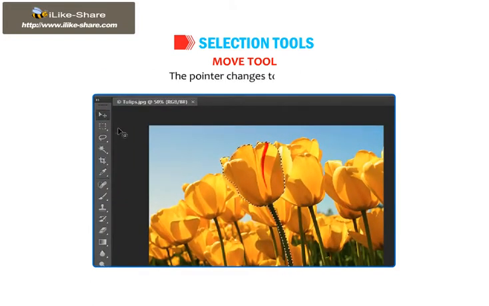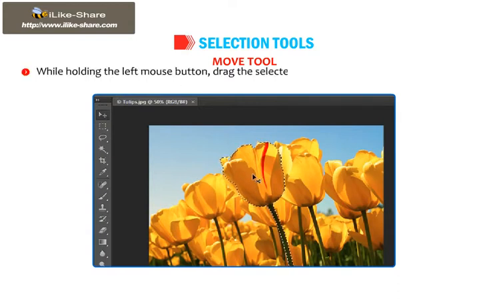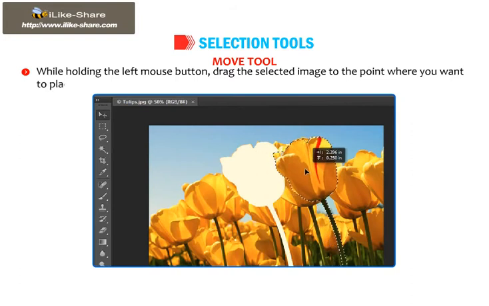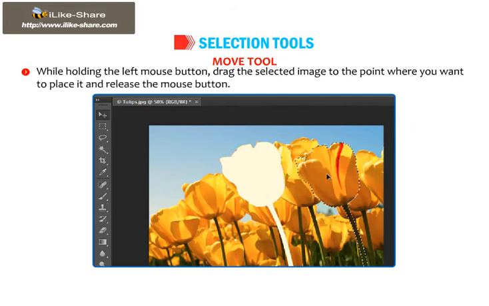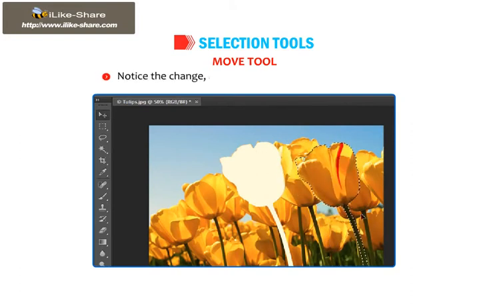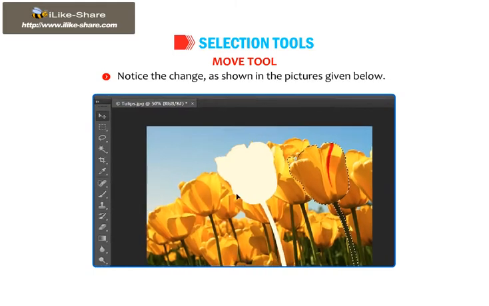The pointer changes to a sign. While holding the left mouse button, drag the selected image to the point where you want to place it and release the mouse button. Notice the change as shown in the pictures given below.